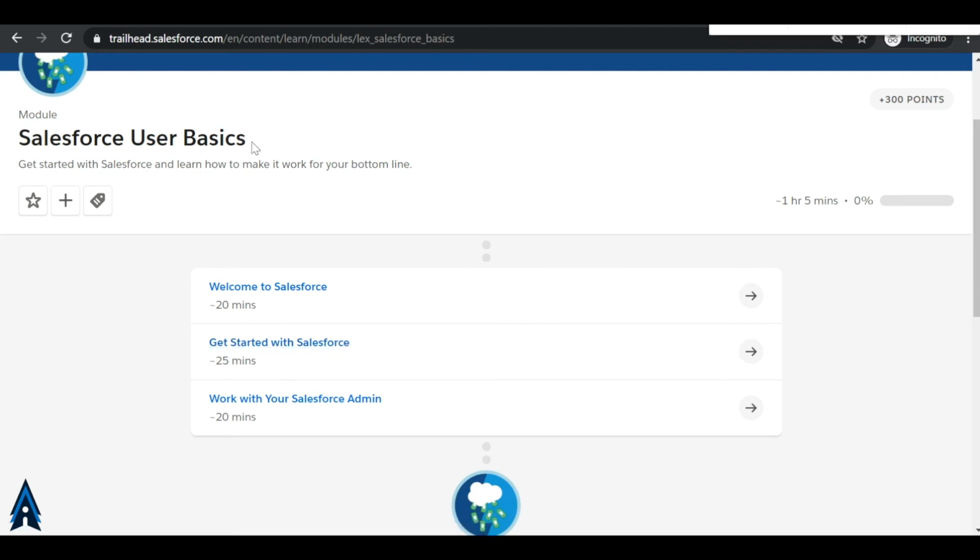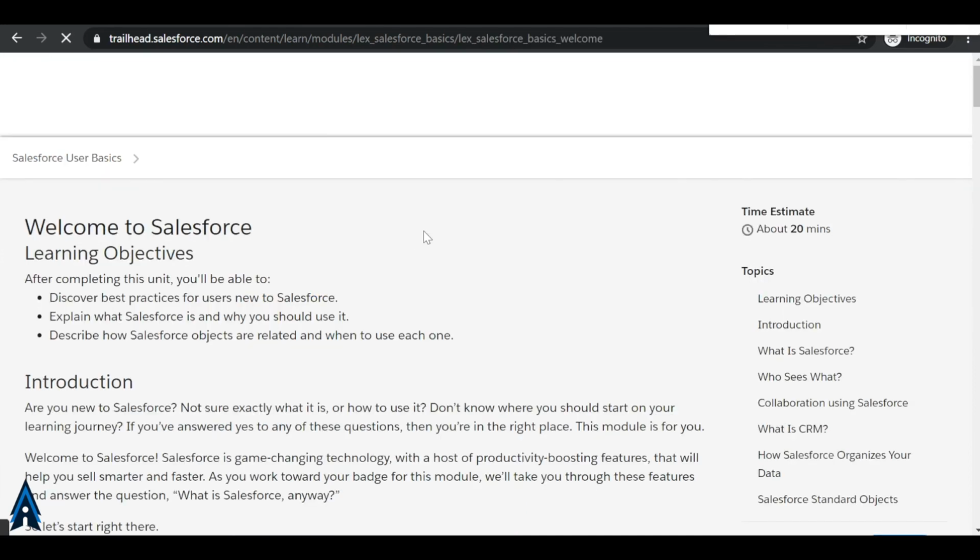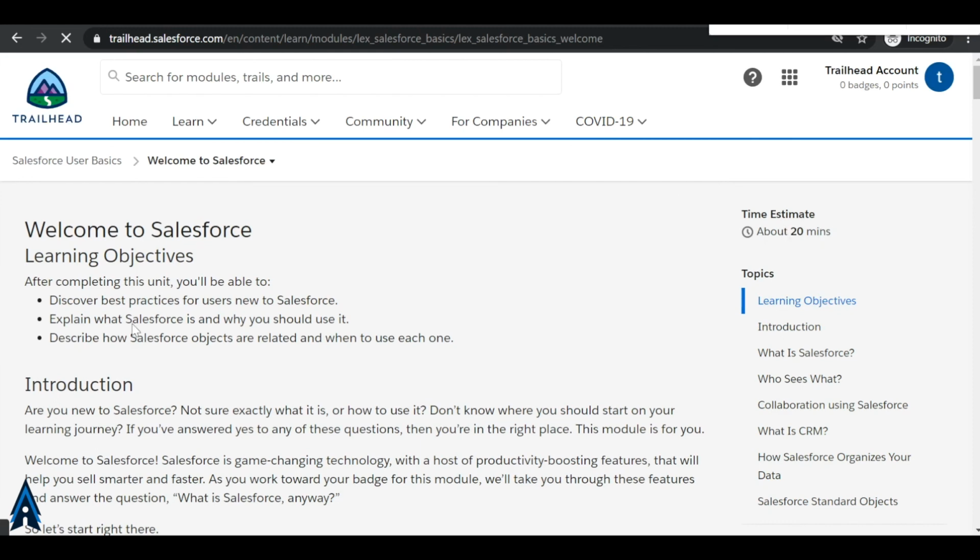So this is the module name, and these are the units of this module, and it takes 1 hour 5 minutes. This is the estimated time of how much time anyone can take to complete the particular module or unit. Every unit has a time decided. If you open any one of the units, you can see here it's about 20 minutes, so this unit can take 20 minutes.